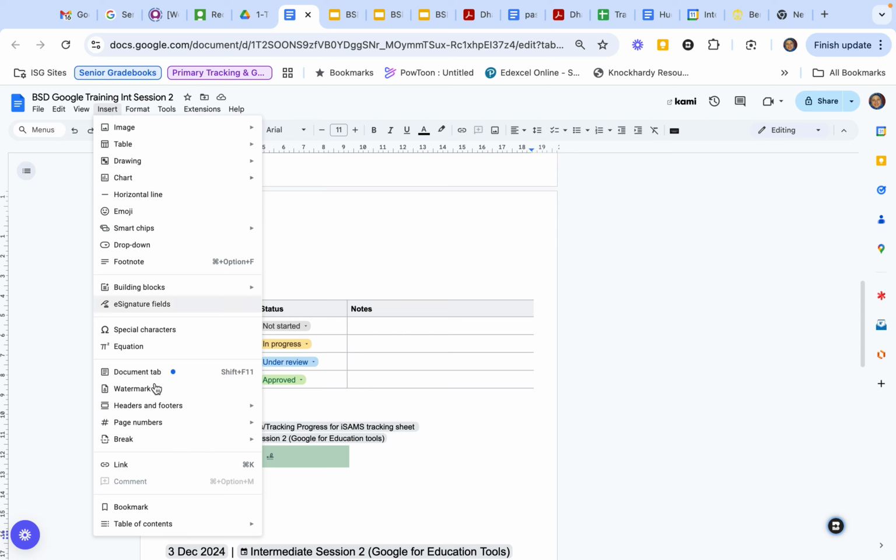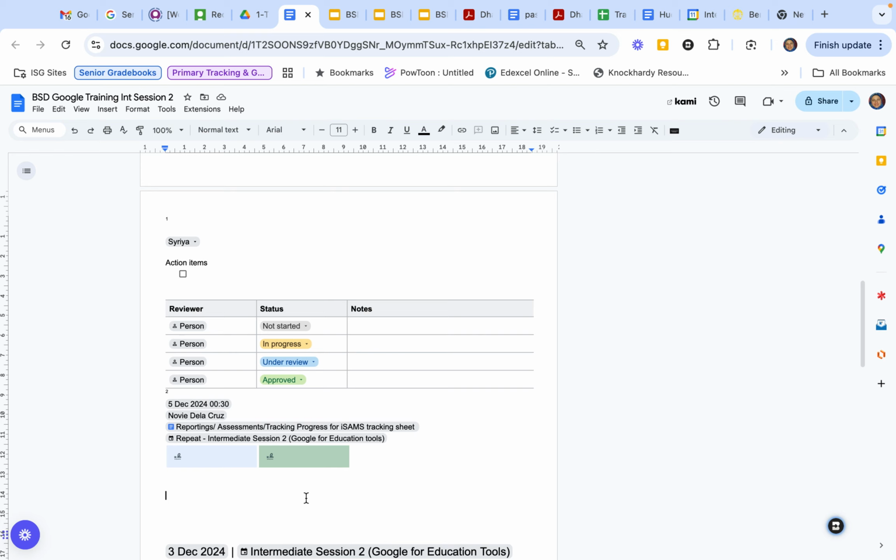So if you haven't tried the different features that are in the Insert button, I recommend that you do. You will find at least one or two that are useful to what you need, either in the classroom or in your communication with the parents.